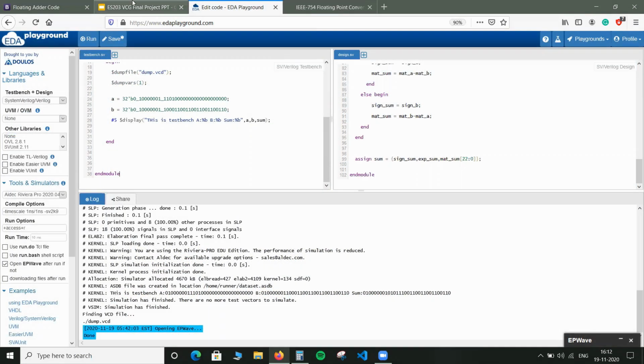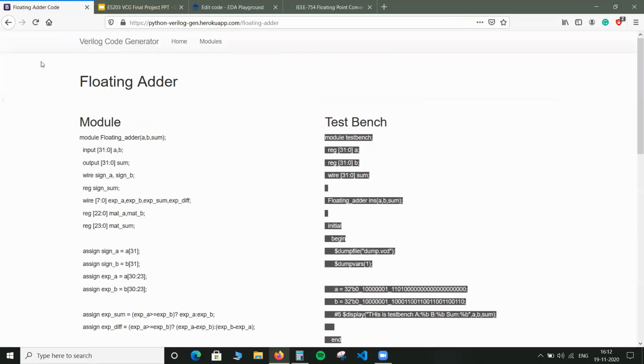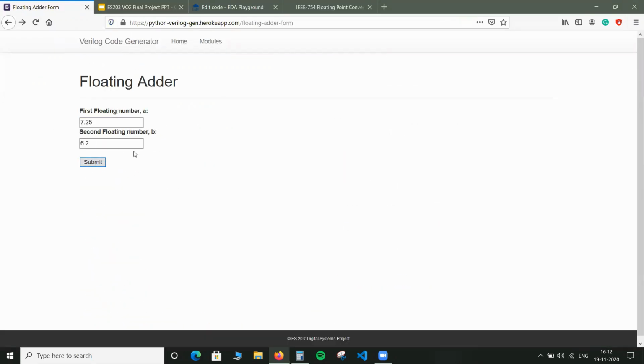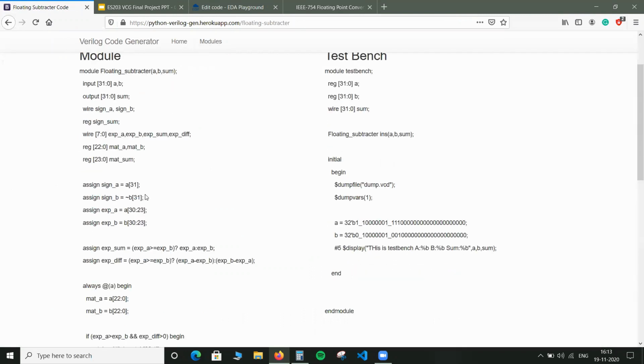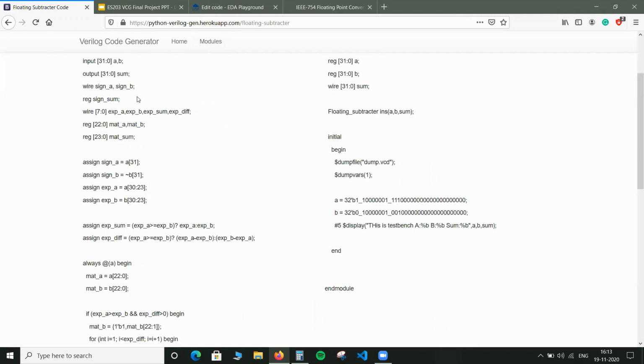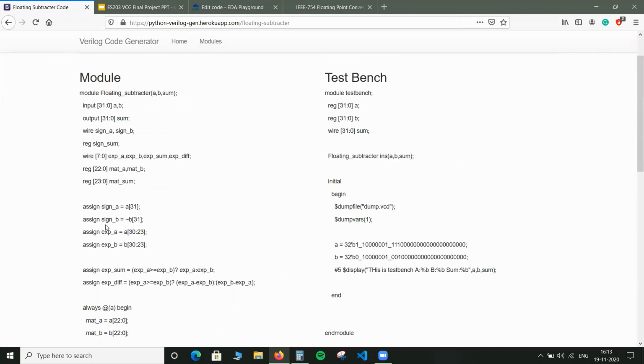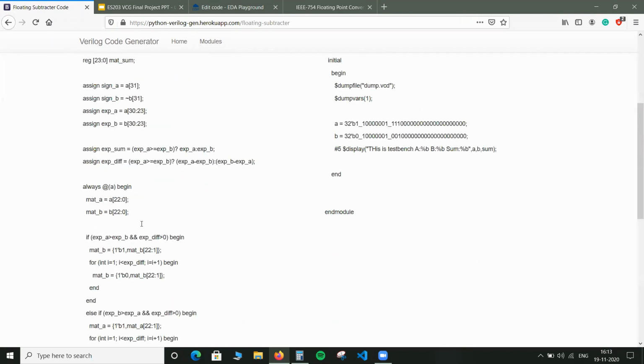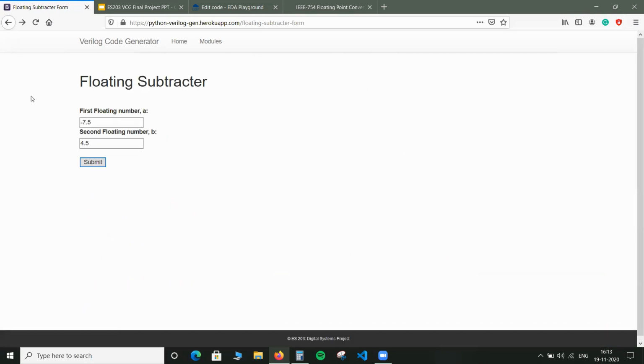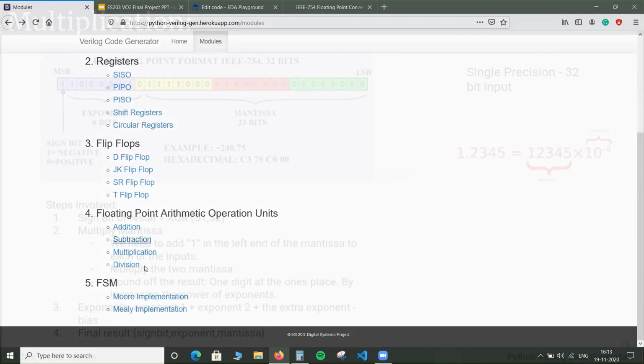So after addition, for subtraction there is only one change. In addition we are doing a plus b, and in subtraction we are doing a minus b. For subtraction we follow the same code, the only difference is that the code for a plus b remains the same, and here we are only changing the sign of b. So there is not much new in the subtractor. Now we can go ahead to the multiplication details.